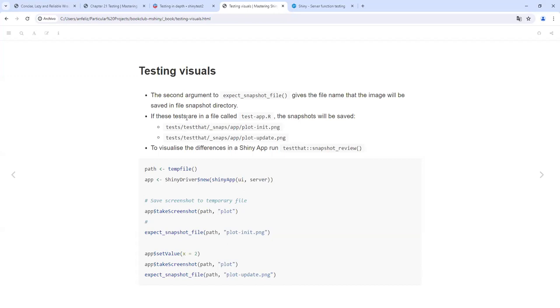Now let's talk about testing visuals. To make that possible, we are going to use the expect_snapshot and snapshot file functions from testthat. And what happened here? The expect_snapshot_file gives you the file name that the image is going to be saved as. It's like, hey, I'm running this browser, and now I'm picking one snapshot, and I'm saving this image. And where is this image going to be saved? Inside the tests/_snaps folder. Why? Because we are using the testthat file. So app is here, and then you will have the name of your screenshot.